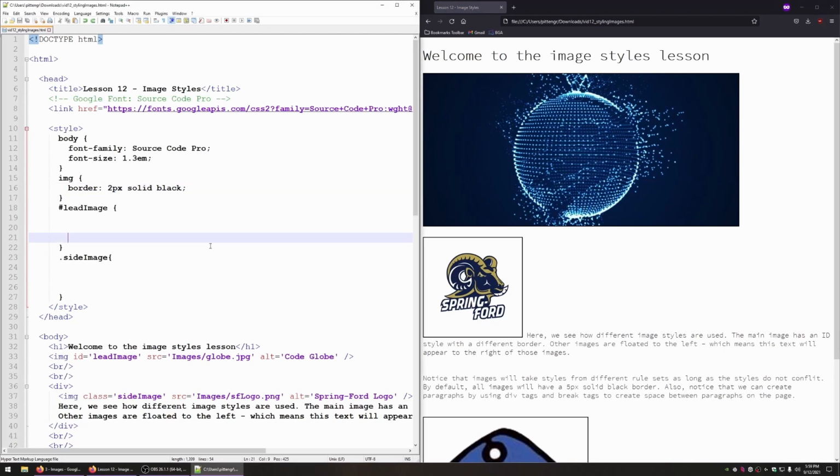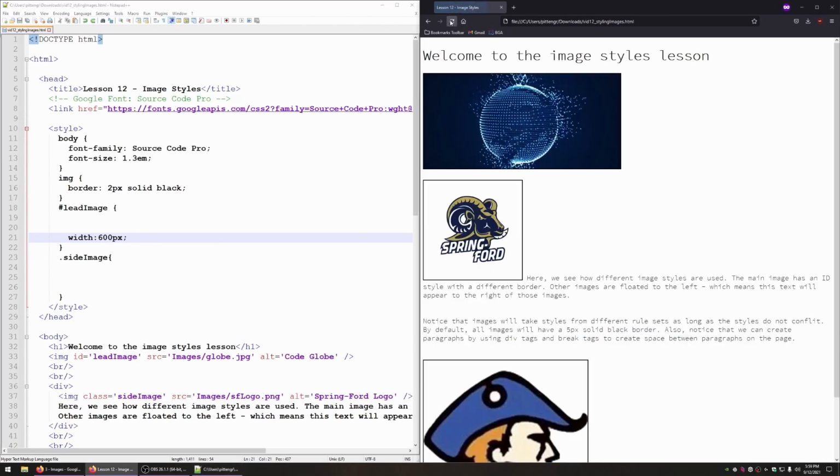Now we'll go ahead and apply some more specific styles to our lead image ID. The first style we'll introduce is a width of 600 pixels. Applying a width of 600 pixels will change the width of the globe image to 600 pixels exactly, regardless of how big the page is. Notice that the image looks the same as before, it just looks a little bit smaller. That's because we only changed the width. Changing either just the width or just the height will keep the aspect ratio of the image and ensure that it doesn't get distorted.